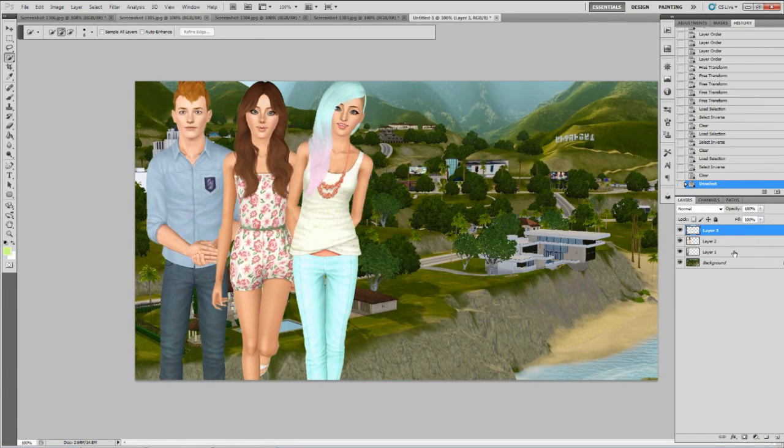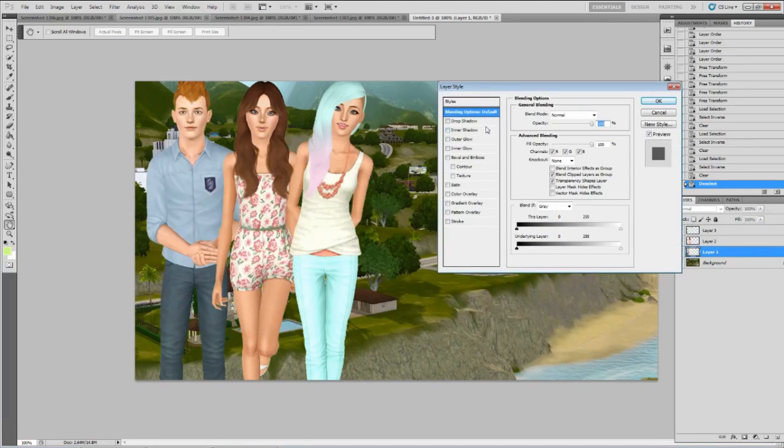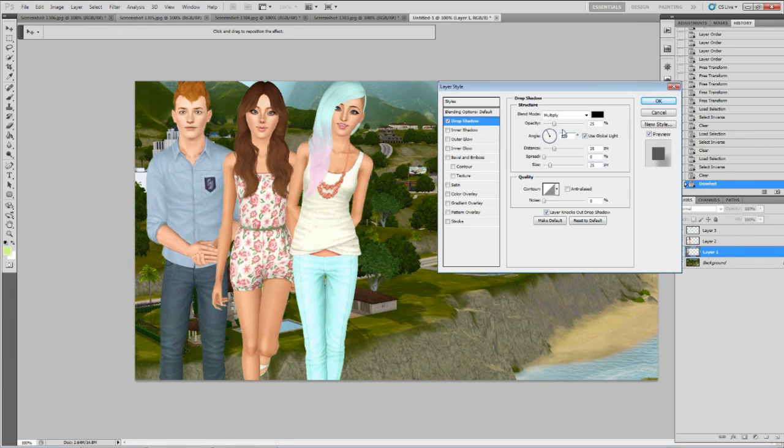And now you're going to want to double click on the Sims. We'll just do one at a time, or maybe you can do all of them at a time. I haven't really tried that. So now I like to do drop shadow sometimes, and these are my settings for drop shadow if you want to give them that little shadow behind them.